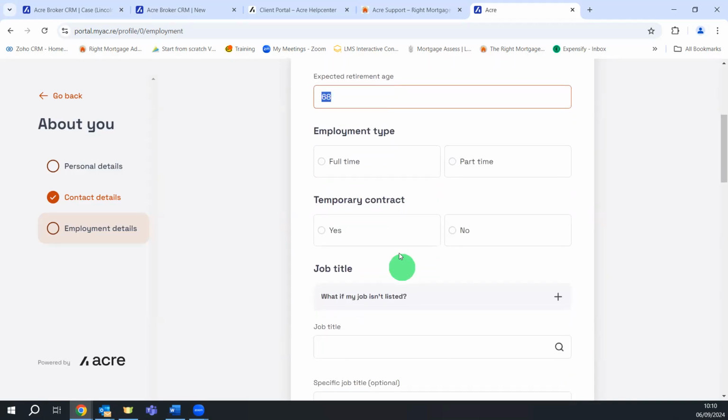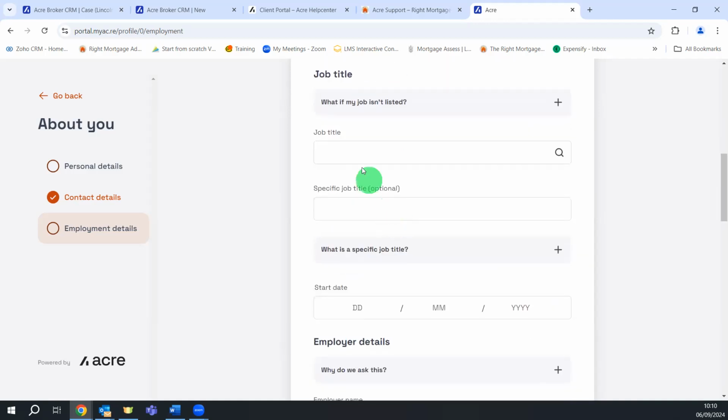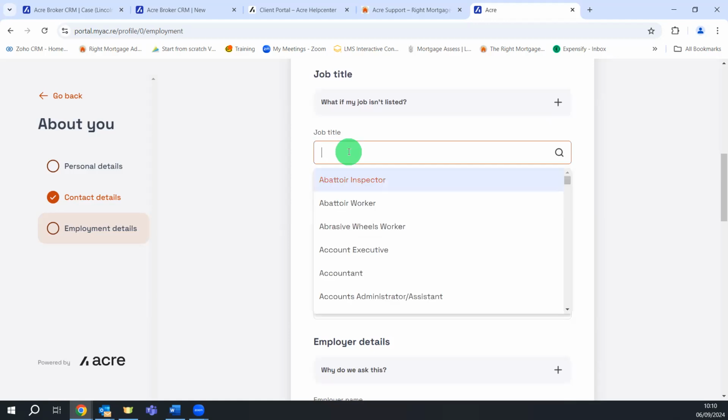Some of them will be fine. Some of them will be technologically excluded. So you need to manage that expectation. So we're just going to fill this in. Job title, client will know what their job title is. So they'll pop that in.